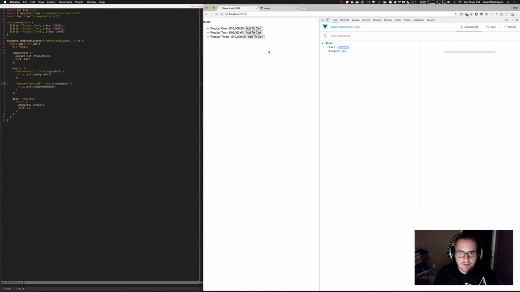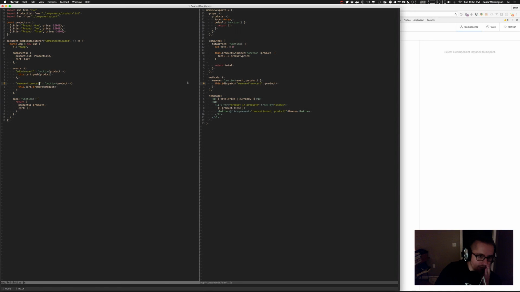Let's see what happens here. I didn't need to do that because it was already refreshed. All right, so as you can see, we're not manipulating the DOM at all. We're not touching anything by hand. The only thing we're doing is modifying this products array and modifying the cart array.